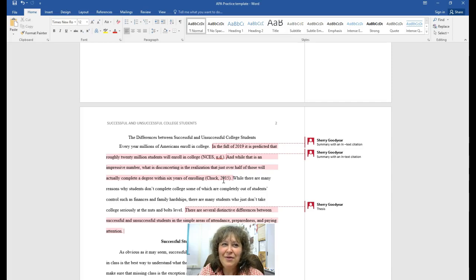It's a first-time APA paper. I'm letting them cut their teeth on something without an abstract, so there isn't an abstract in this one. But the title comes at the top, centered, of the next page. So we've got the differences between successful and unsuccessful college students.